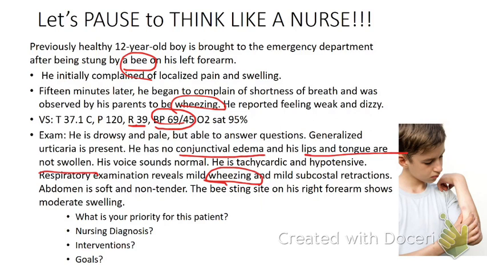So we give him epi. His blood pressure goes up to 100/80. He's still wheezing a little bit, but it's better. What do you do next? Out of all the secondary interventions, what's the next one you want to do? The antihistamine, whatever's going to stop the immune reaction.